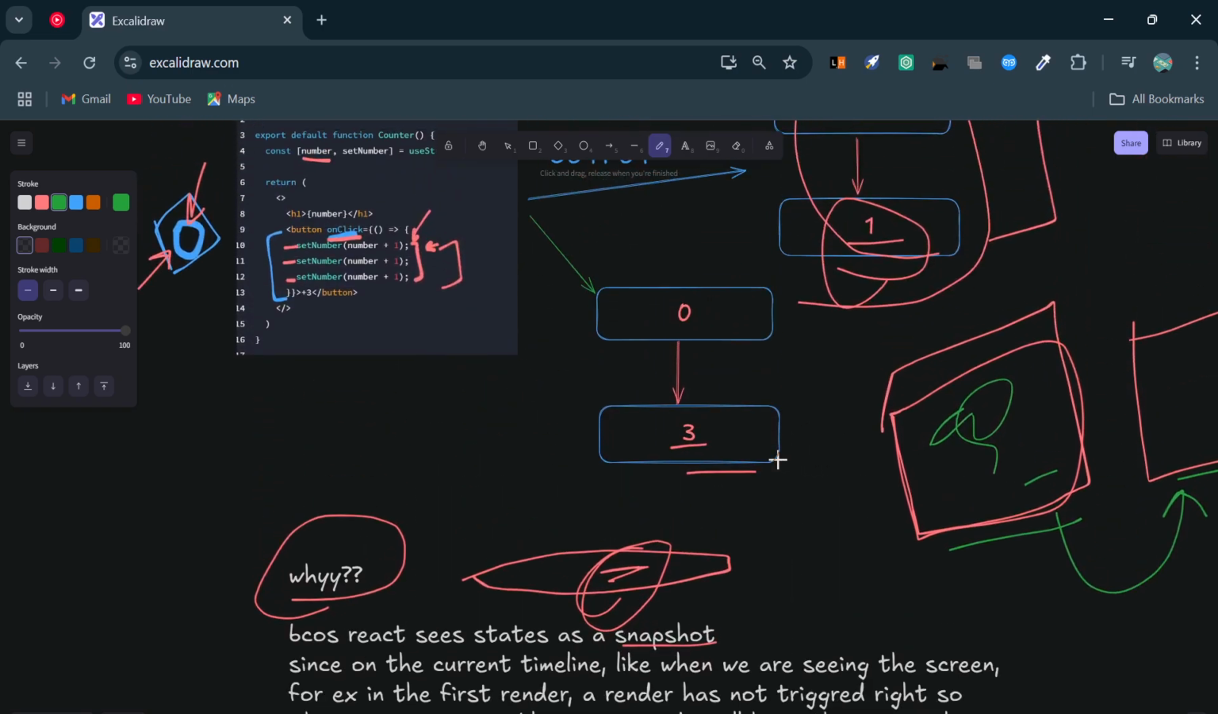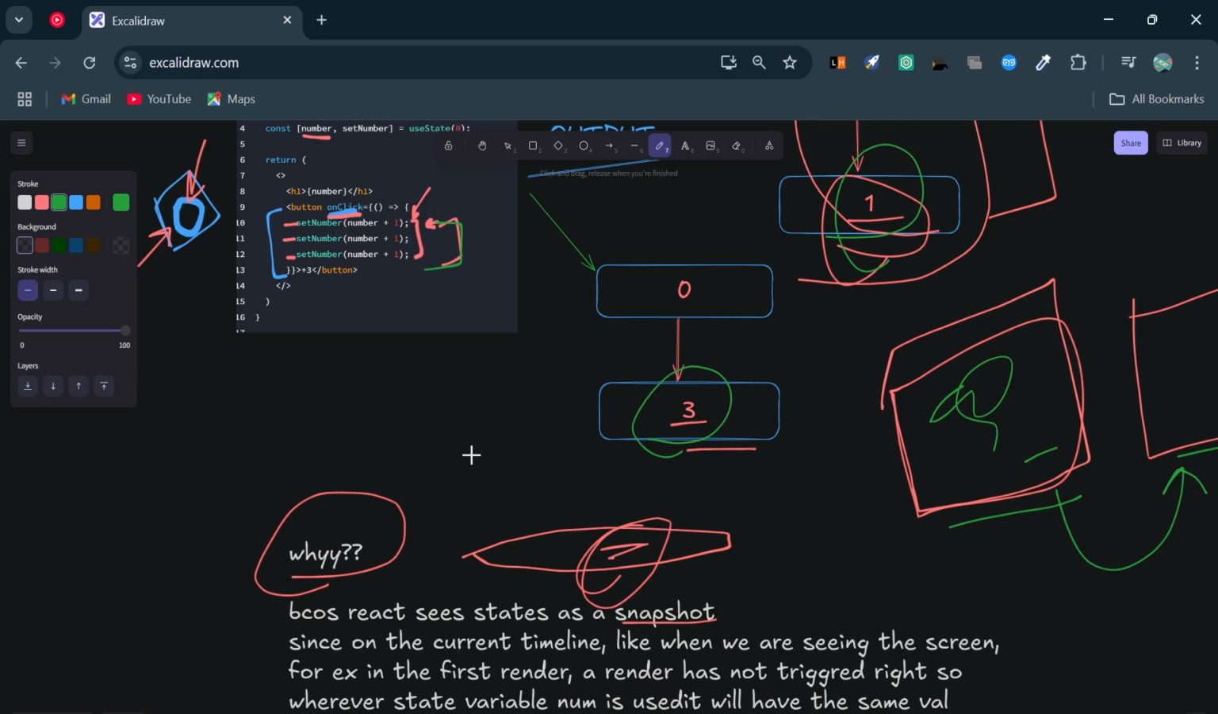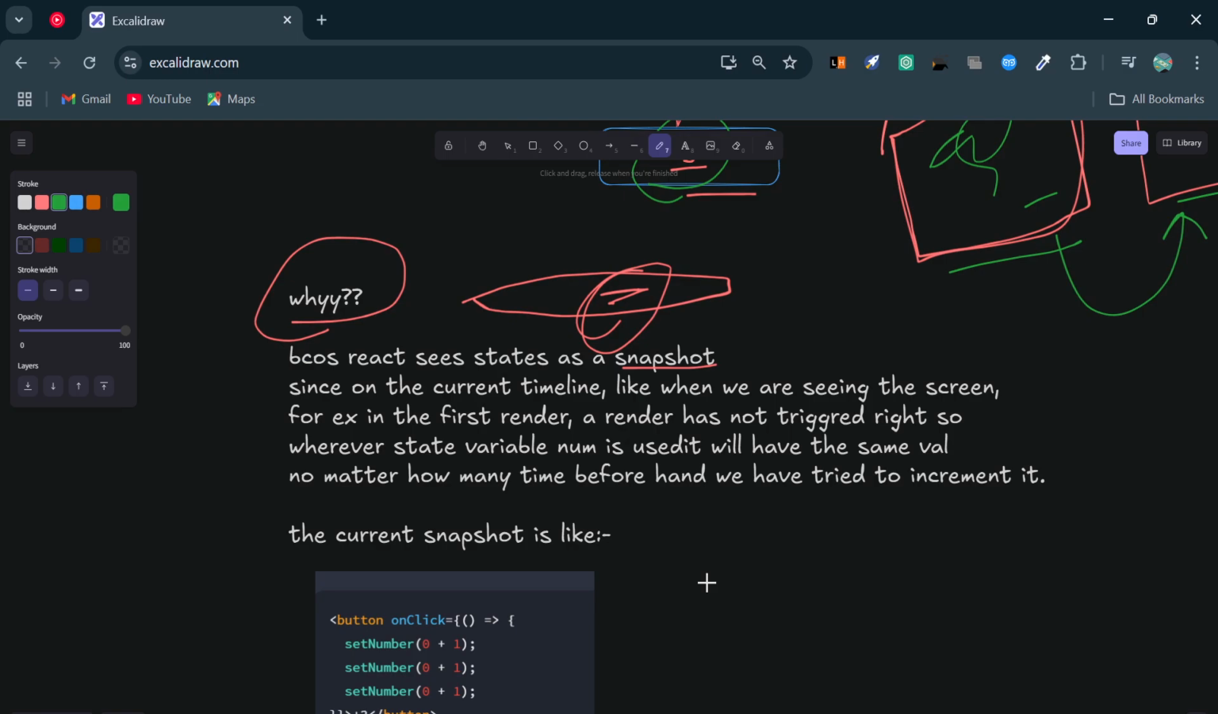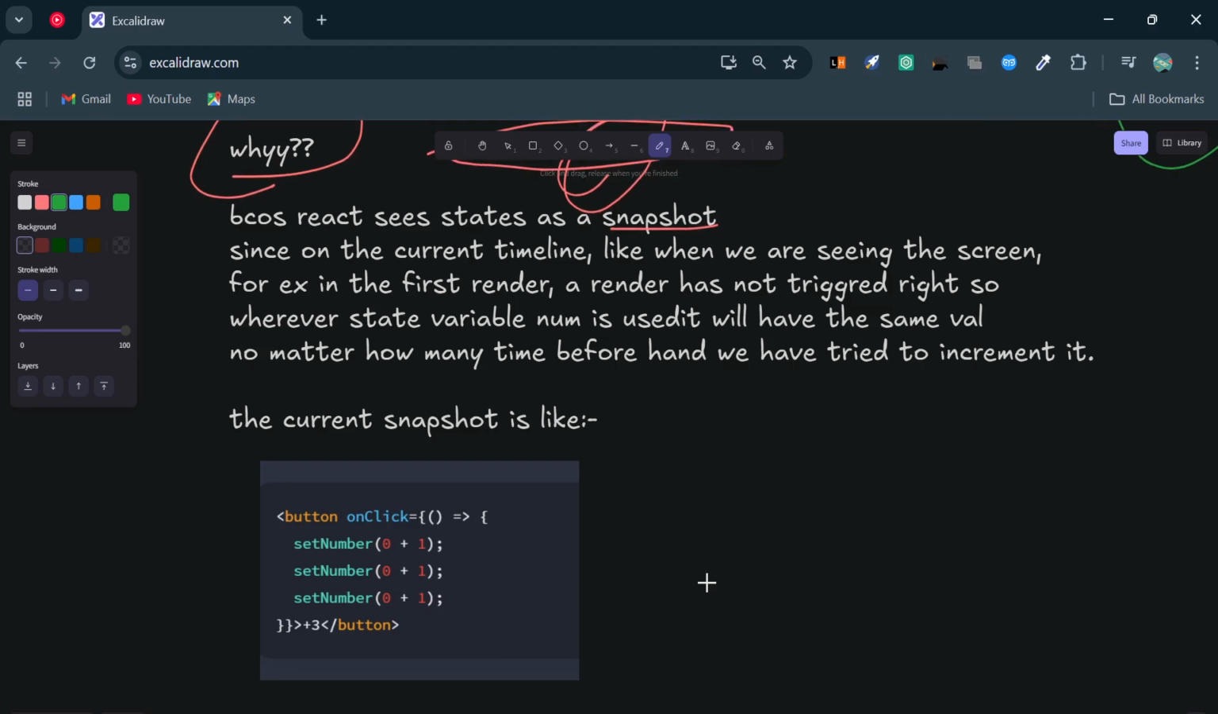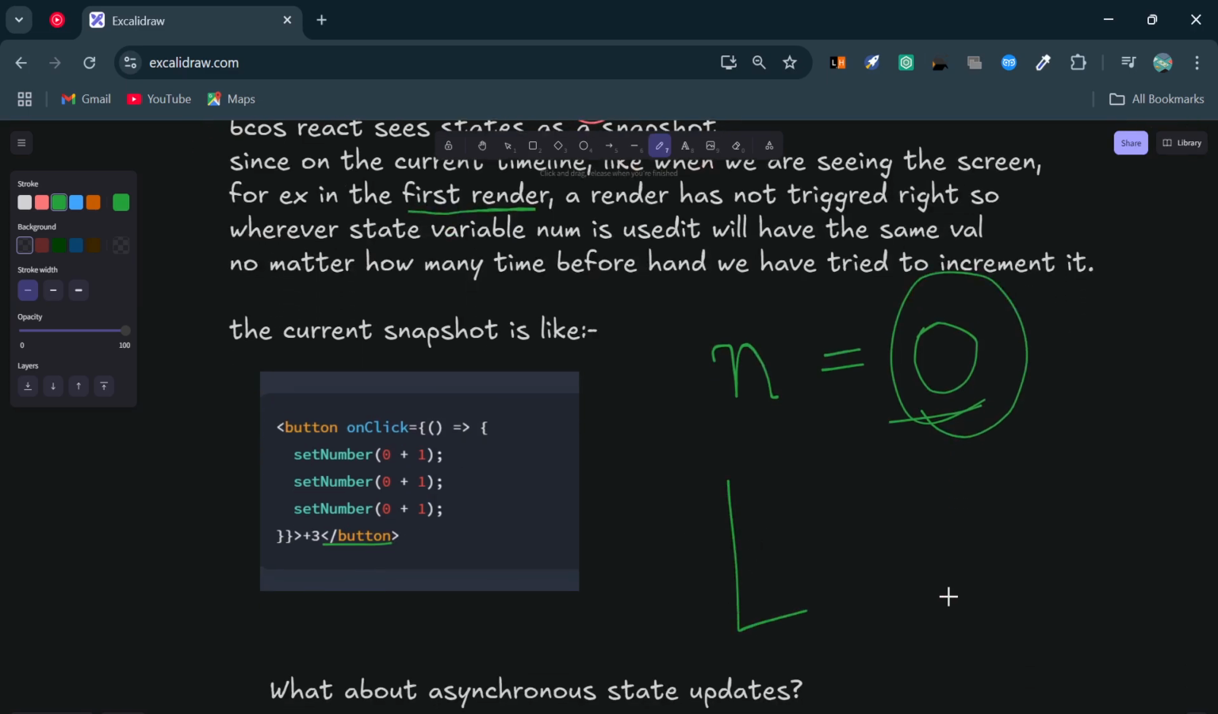So why did we not get this output, and why did we have one output even though we tried to change the state three times? This is because we treat states as snapshots. Initially we loaded the screen, we loaded the application. So on the first render, what was the value of the state variable number? On initial render, the state value was zero. Now I clicked on this button. I remember I told you that whenever a state update triggers a render, React takes the value from the state shelf.